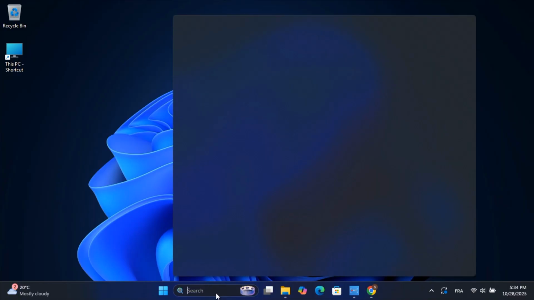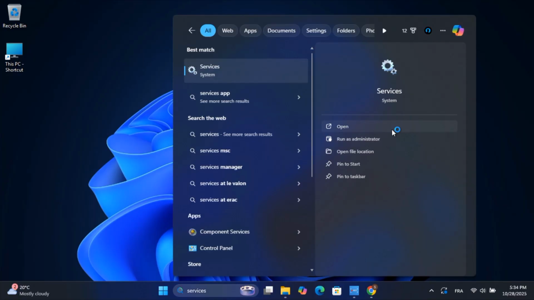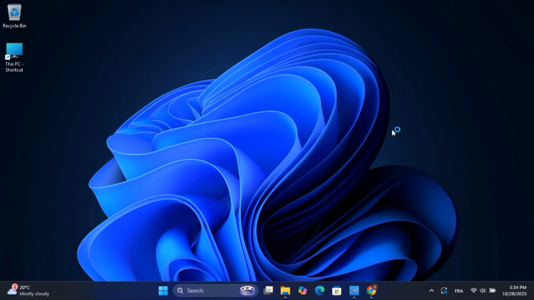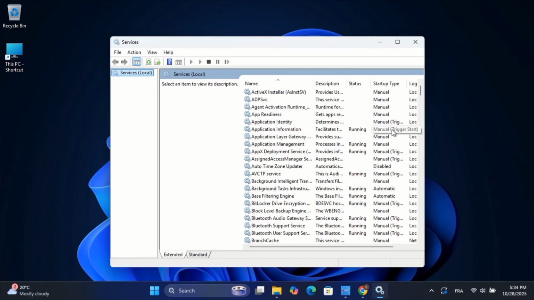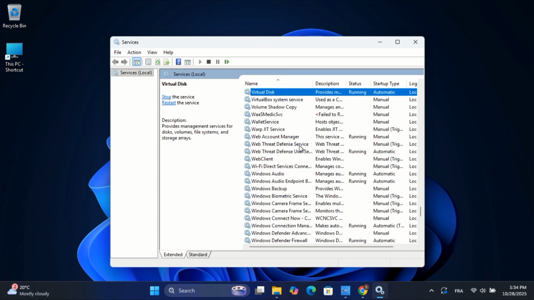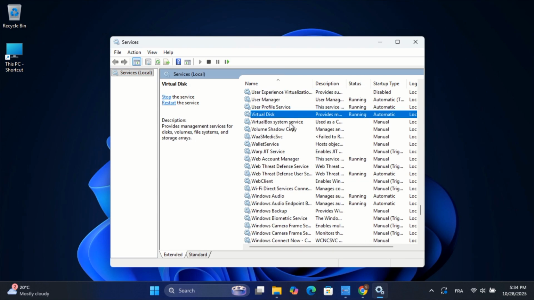After that, just head to Services. As you can see, click on Open. After that, wait for the Services window to open up for you. So just give it a moment. Then click on any service you can see here and type V. After that, you should look for VGC.